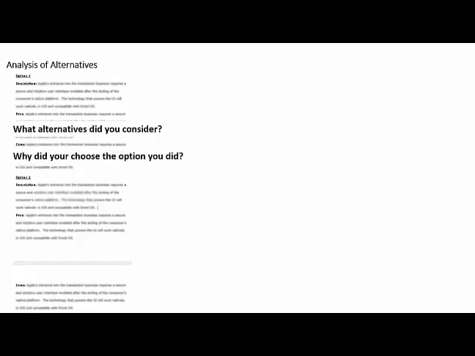The next section is the analysis of alternatives. Here you want to describe each alternative and the various pros and cons. Explain thoroughly what alternatives you considered and why you chose the option that you did. And before you go into the details of each option and its description and pros and cons, provide an overview of the alternatives and why you chose the alternatives that you did for further analysis.